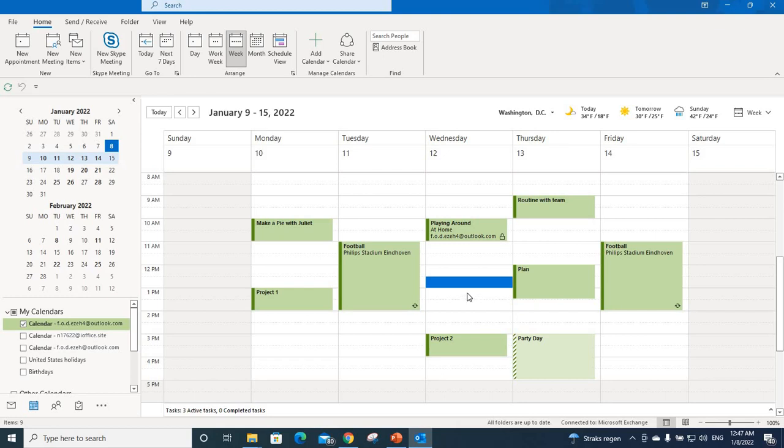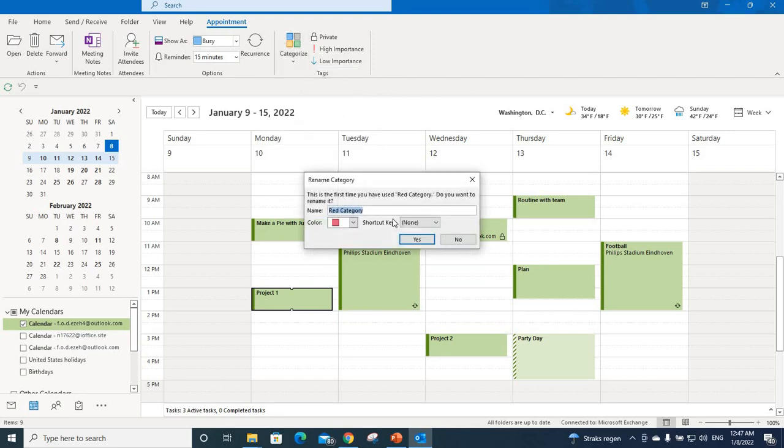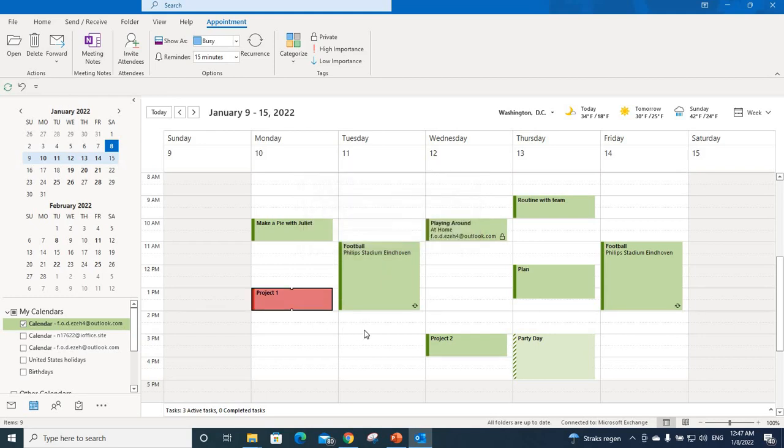So let me set a category for this. For my project, I click it and I go to Categories and I say red. It pops up for the first time that I'm doing it, asking: do you want to use this color, or do you want to select a color preferred for yourself? I'll keep this one. I will say yes. Everything that is related to project 1, maybe meetings for project 1, will have that color. So the moment I look at my calendar at any week, I know that when I see this color, it has to do with this particular project.